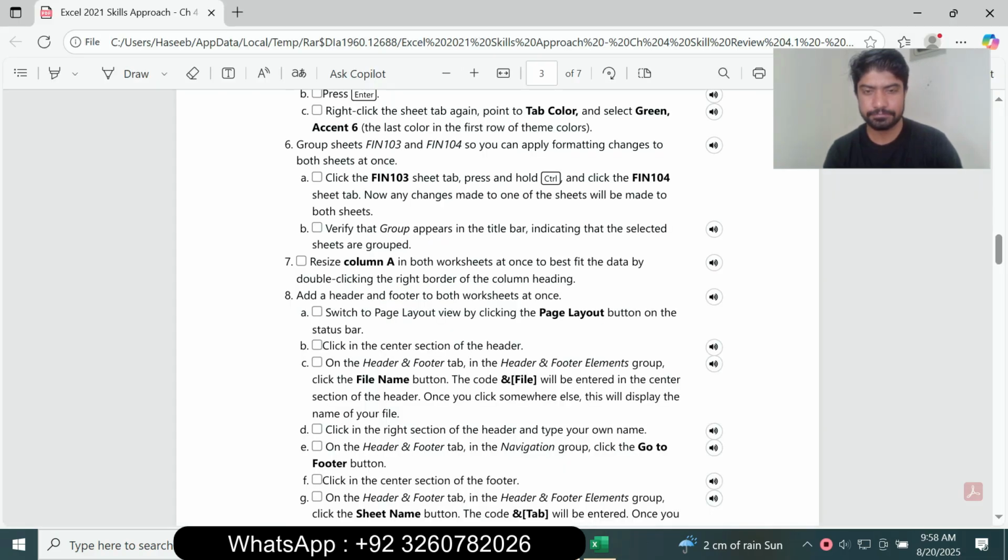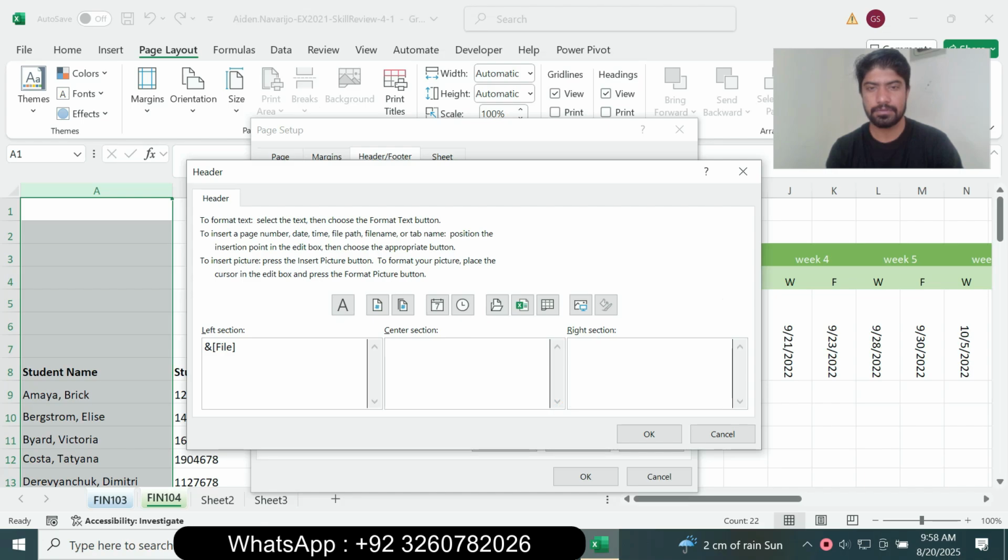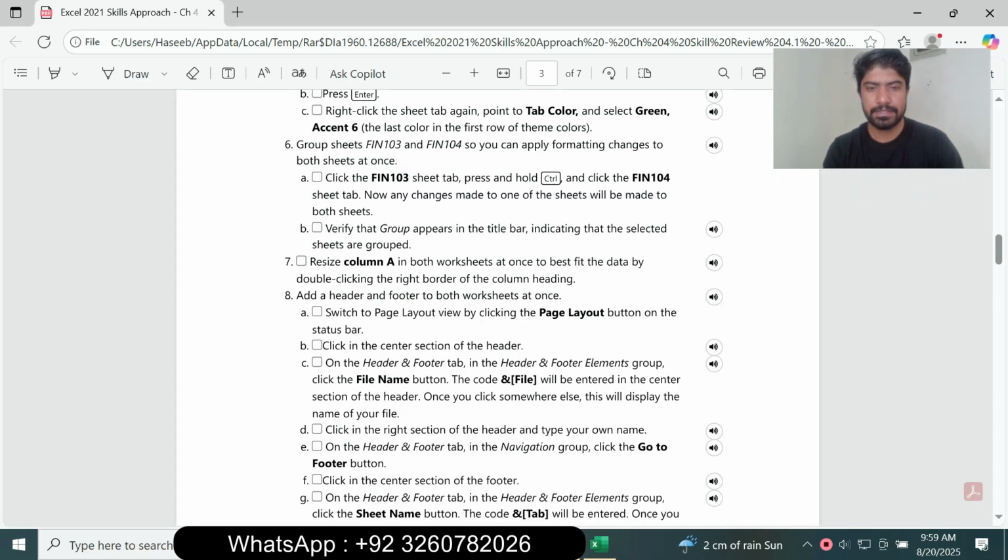And the next is: in the center section, the file name code will appear. Insert the file name in the center section so that it displays your file name.